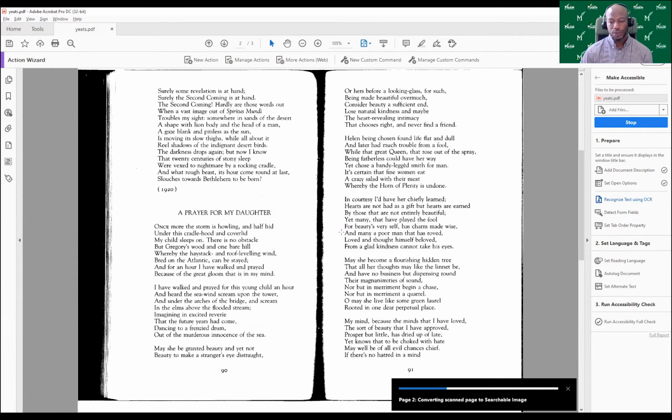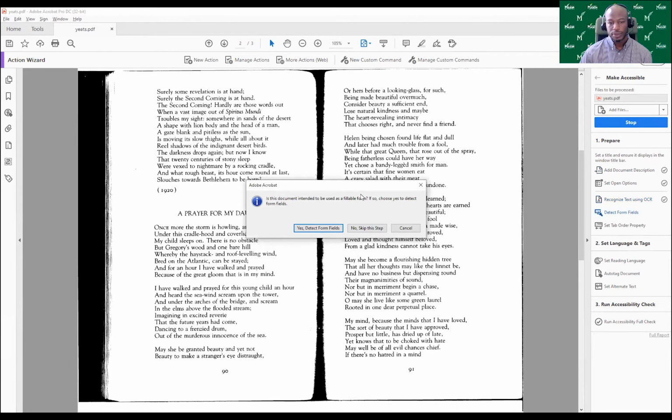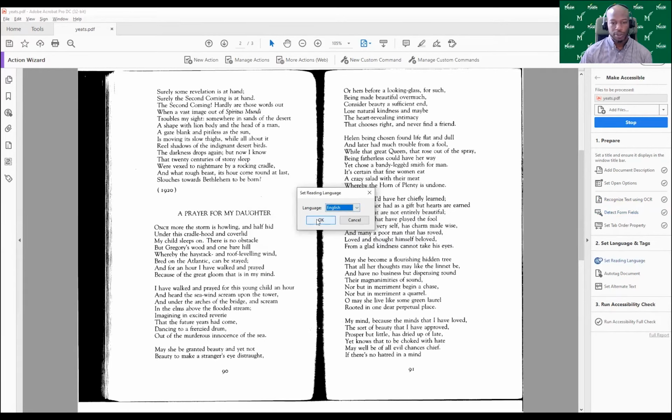So it's doing the same thing for the most part. It's just running through a different series of steps to get there. All right, now it's asking, do we want to detect any form fields? Skip this. It's always much easier if you manually add form fields when you deal with any documents. It would also save you a lot of headaches to manually add form fields later. So skip this step. It's going to ask you about reading language.